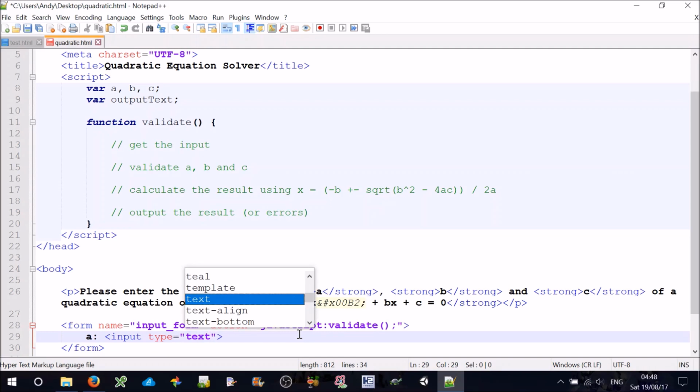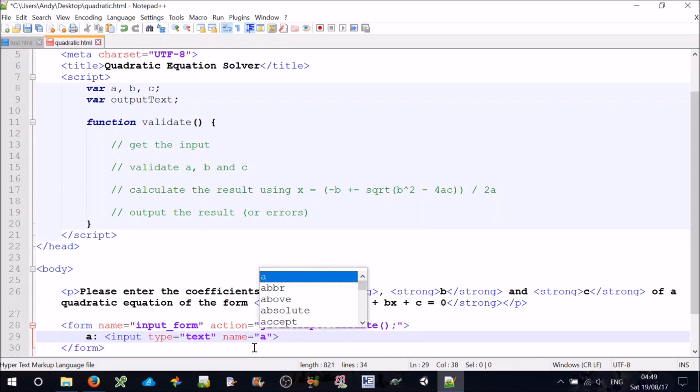There are other things. There's like numbers and dates and so on. But for example, the number type, I think, only takes an integer. But for this, we'll need to take any type of number. Anyway, we can validate it all in our validate function. So type equals text, so they can enter anything. The name will be, we'll call it, a is not such a great name, we'll call it the a term.